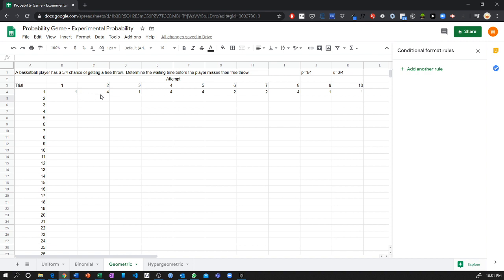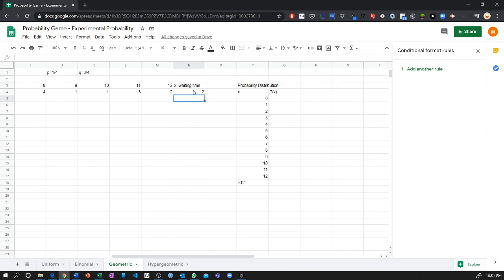Okay, so 2, as you can see, my first attempt, I got the basket in, which is a failure. And here, my second attempt, I got a 4, which means I missed the free throw, which means it's a success. So I got it, my second shot. But remember, the waiting time is the number of unsuccessful attempts, right? So since I got it in my second shot, I had 1 unsuccessful attempt. So what I should be doing is I should subtract 1. I'm going to do -1 here.